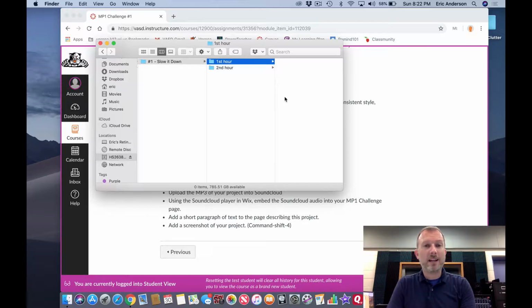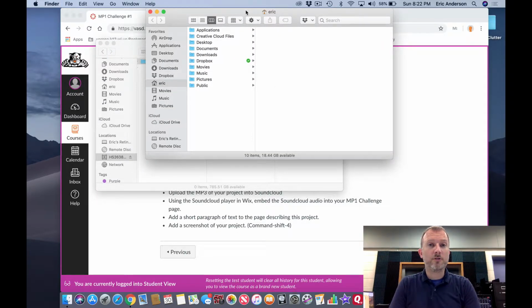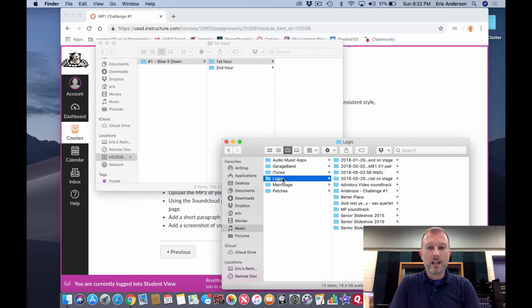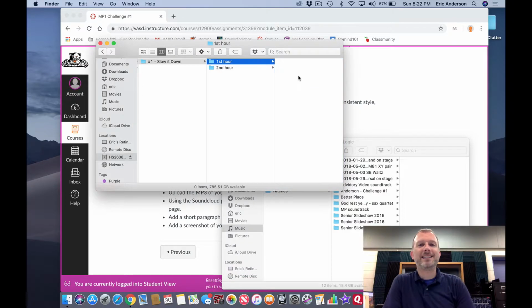If I hit Command N, that opens a new Finder window. Now I'm going to navigate to Music, Logic. Here's this. I'm going to copy my entire project folder over to the server. Now, if I still had Logic open right now, it wouldn't let me complete the copy. So if you're having trouble getting it to copy over, make sure Logic is closed.